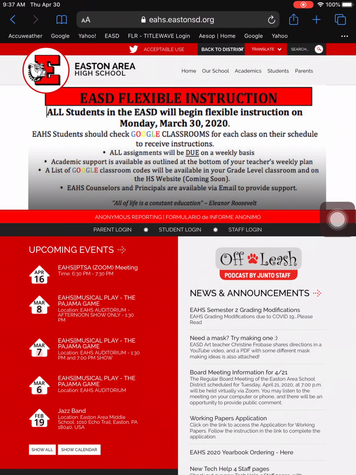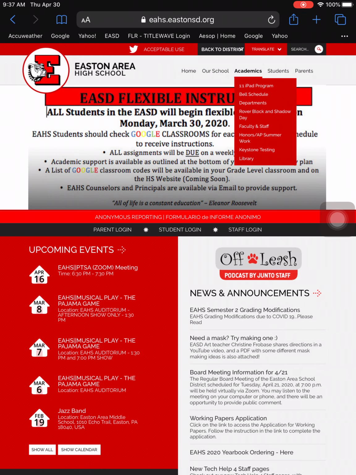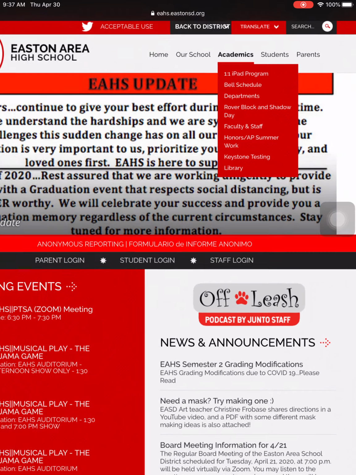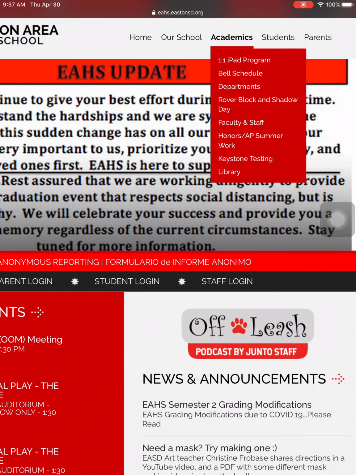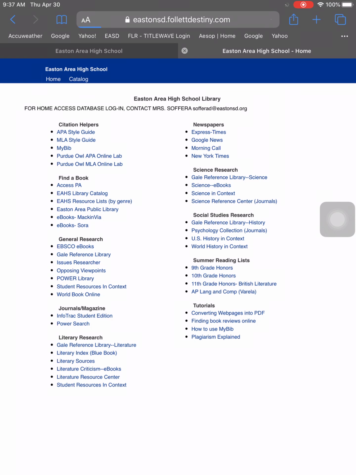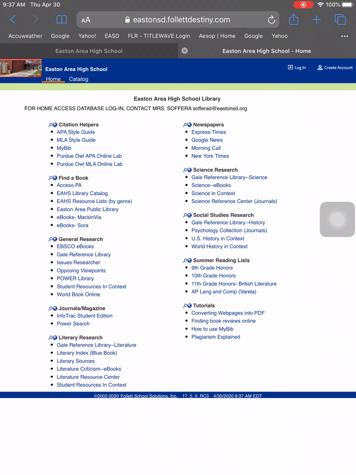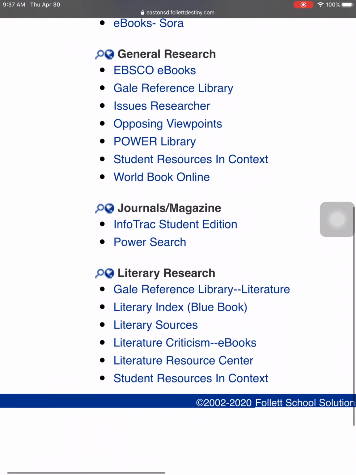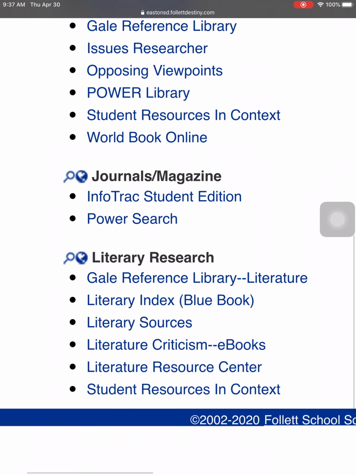Once you're here, you want to hover over or click on academics. And then from academics, you want to go down to the bottom and click on library. That will bring you into the database page where all of the online subscriptions live. You want to utilize any of these literary research databases.